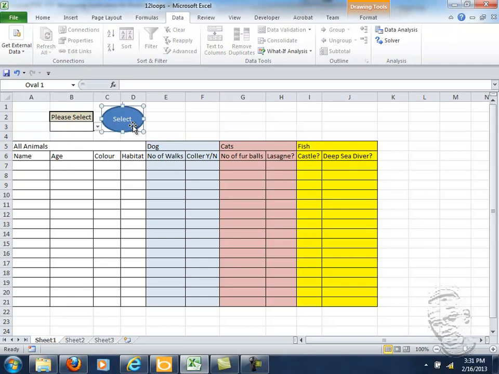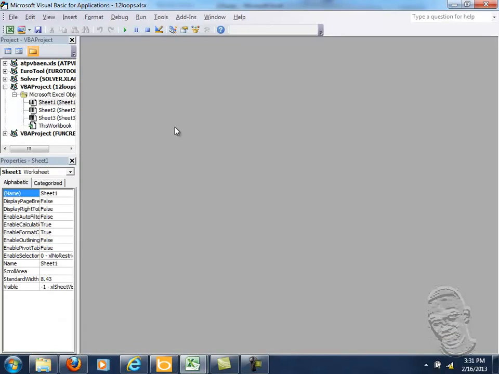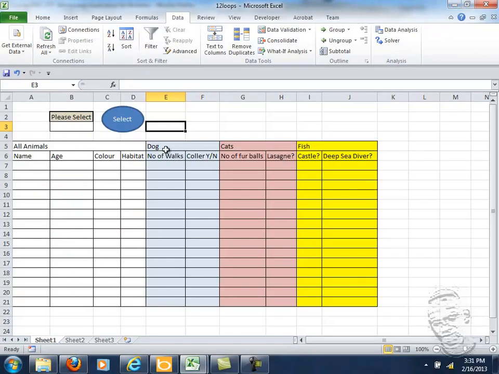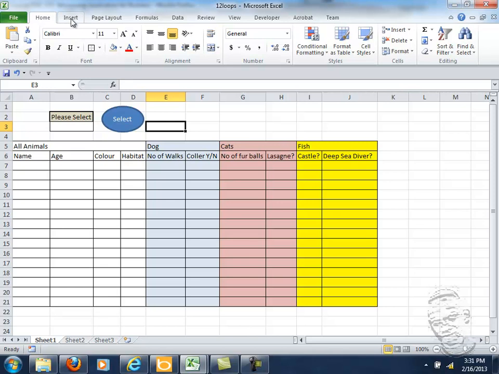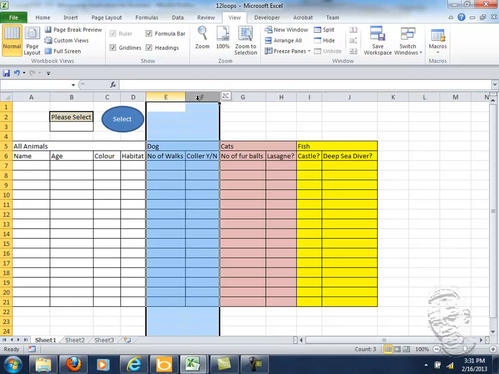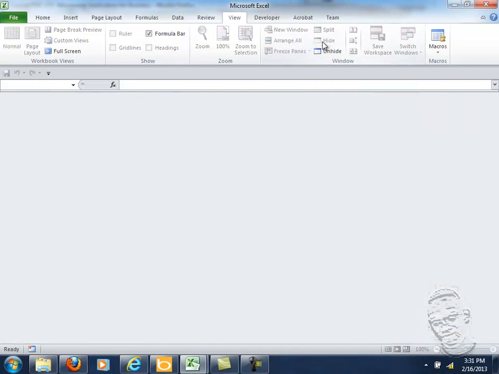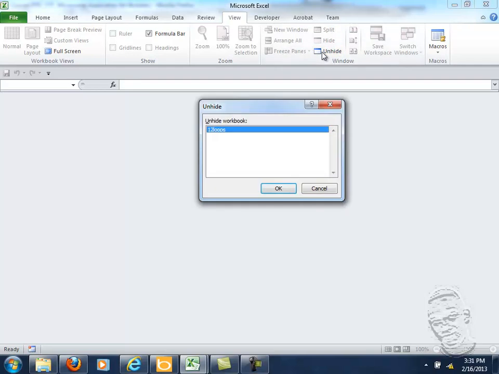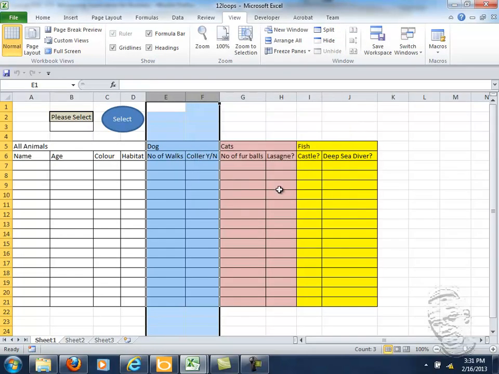Let's assign this button to a macro. But before we do that, I go Alt F11 and write some code. And what we want to do basically is to hide these columns. Let me show you an example. You want to be able to hide these columns here when we're not working in them.